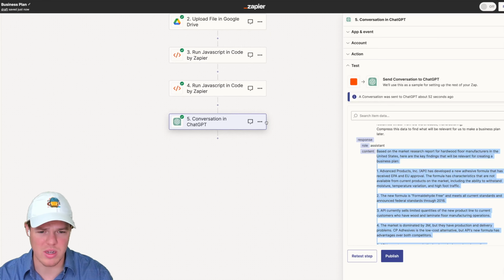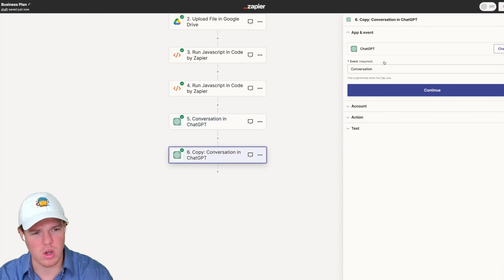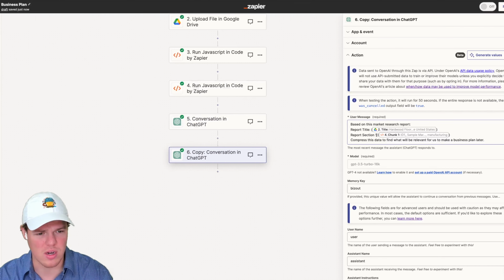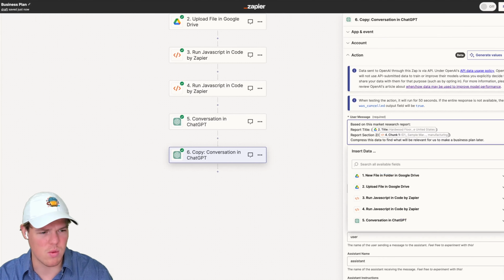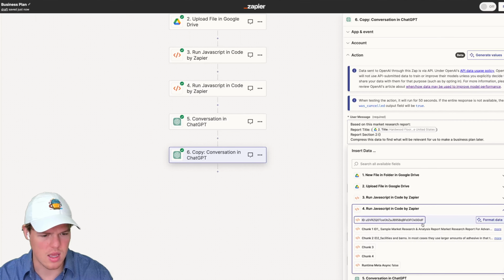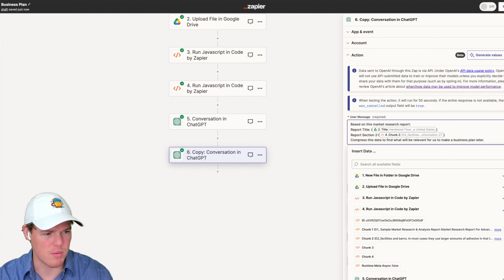Now let's go ahead and just copy this. We're going to duplicate this. We're going to give it the same logic here. We're going to identify that we are in section 2 of the report, and we'll provide just the same deal here. And we're going to do chunk 2 here, and we're going to compress this data even further.